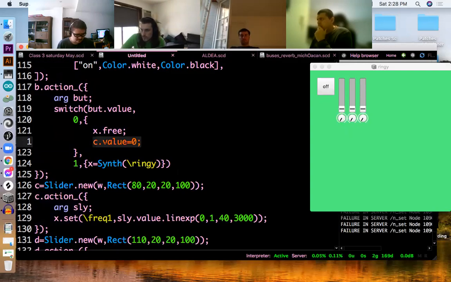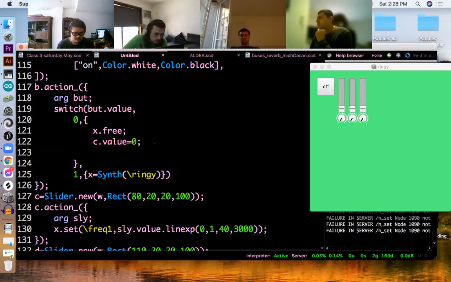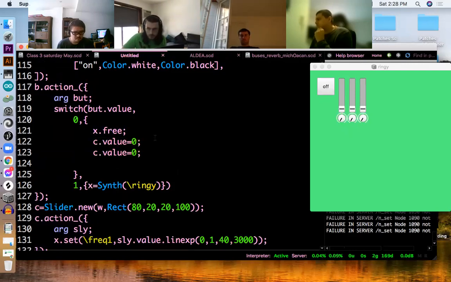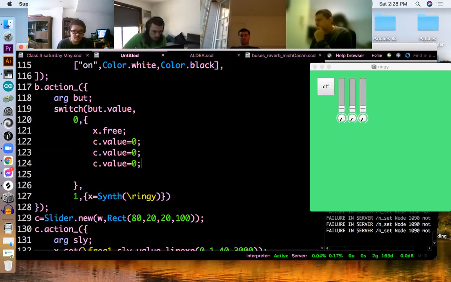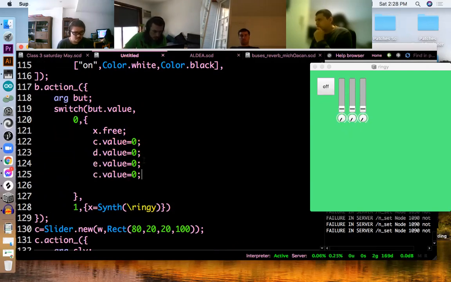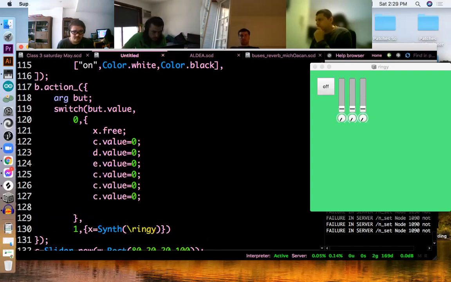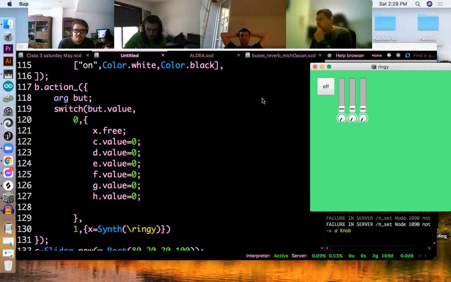So now I can do this C. Wait, oh my God. So C, D, E, F, G, and H. And that's why it was important that they have their own variable, right? So this should work now. And they all go back to the original positions.